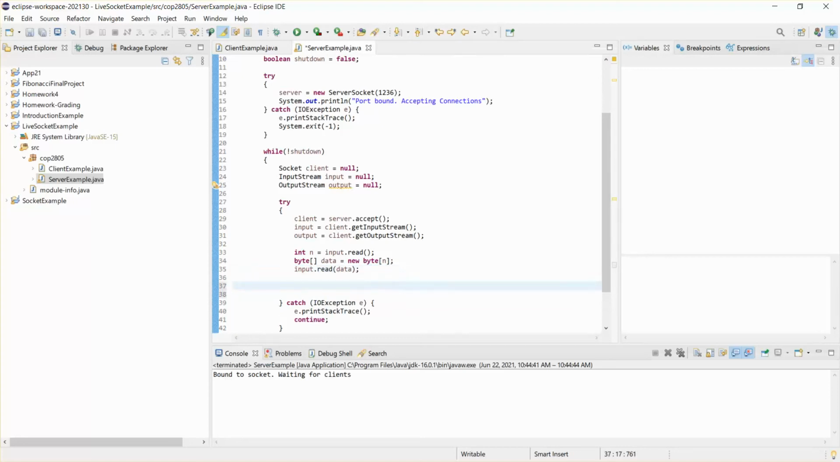Okay, so once we have their data, we want to convert it to a string. So I'm going to say client input is equal to a new string, and an actual constructor for the string is to give it a byte array and then define the charset, which is just going to be the standard charset dot UTF underscore 8.